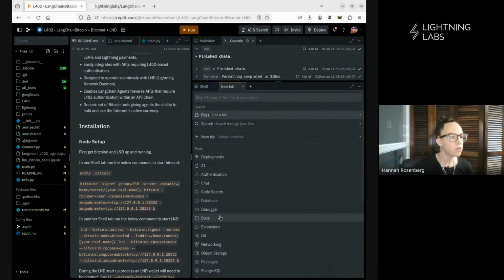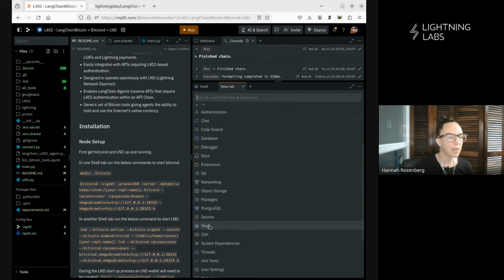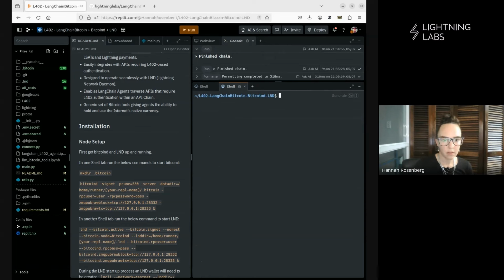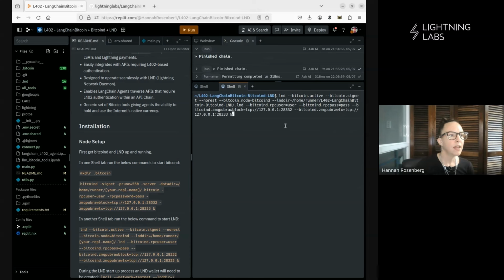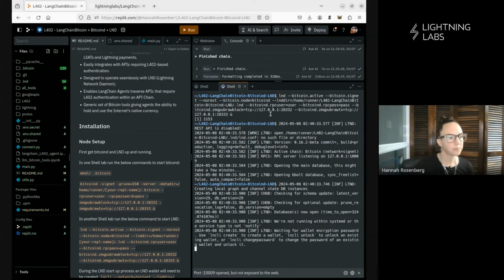Now let's open a new shell here, and we're going to start up LND. Again, I'm cheating. I've already got a startup command here where I've added the name of this particular REPL. Let's just look through it. Again, all the basic stuff. We're telling it we're running on Signet. Again, we have to set the data directory inside this home directory so that it's persistent. And then the RPC username and password, ZMQ stuff, etc. So let's run that.